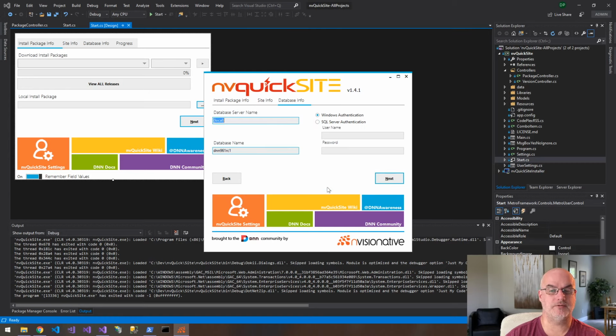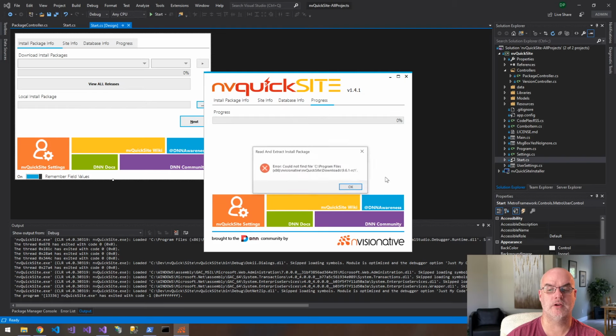And this is the screen for the database info, and it's got the database name already populated to be the same thing as the site name, so that's good. And it already has my local database server name, and I've got it set up to where it'll be accessible via local in parentheses there. We'll use Windows authentication. We'll go next, and this is where the error should actually happen.